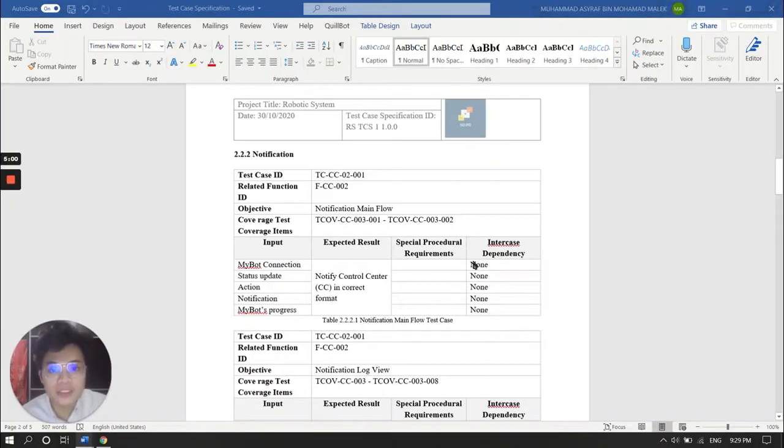My name is Muhammad Ashraf bin Muhammad Malik, metric number CB19005. Today I will be presenting the function for control center and my bot. My function for control center is notification and my bot is image and video feeding.